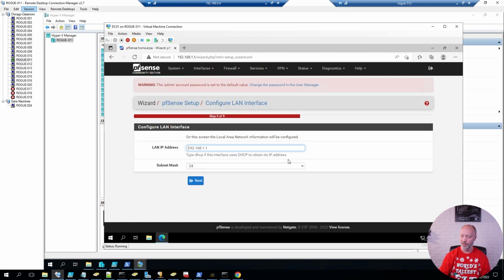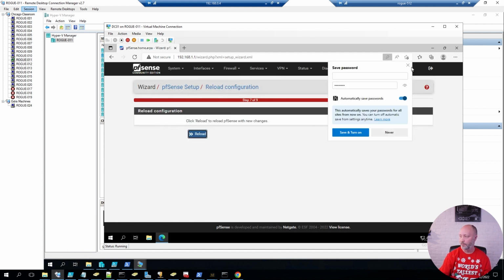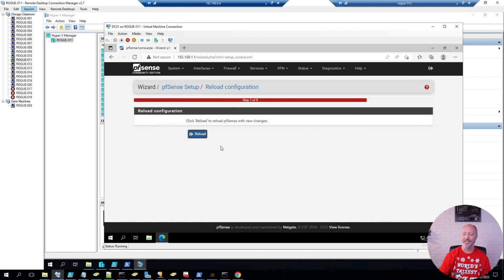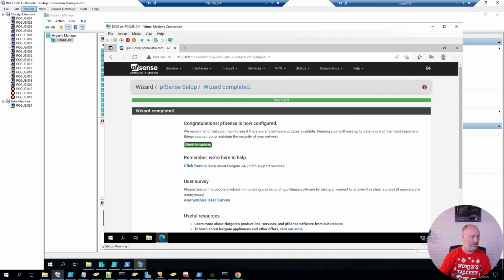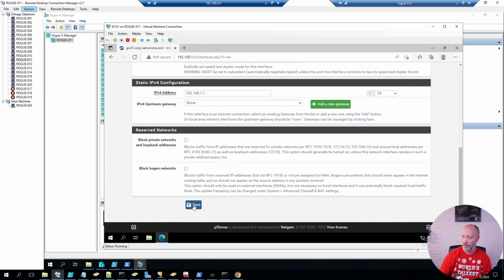Now we do the LAN interface, the IP address we configured earlier. Gonna give it a better password than pfSense. And I'm gonna hit reload. Now if I go to my interfaces, I'm just gonna change the LAN adapter to New York. And click save.